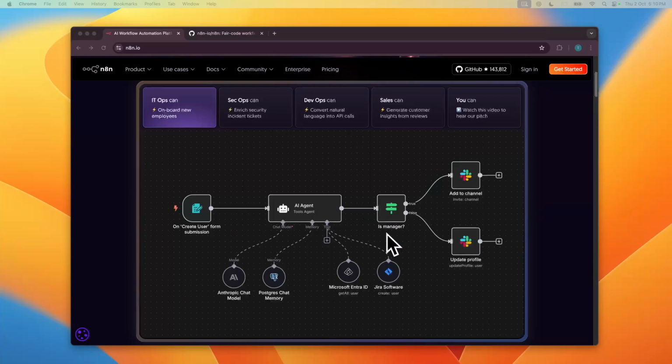Here, the node would check for whatever decision you want to make. In this case, it's checking whether the form that has been submitted is for a user whose role is a manager or not. If this is true, you can take some action based on the knowledge that the created user was a manager. If this is false, you can take an action based on the knowledge that it was not a manager. So in case someone was a manager, you can add them to a channel meant for managers. And if they were not a manager, you can just update the profile for that particular user.